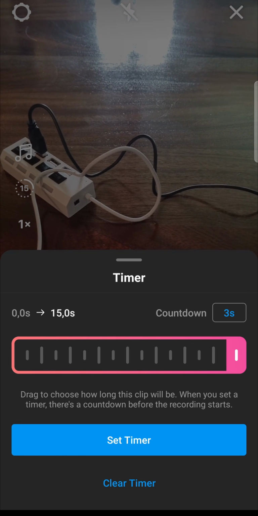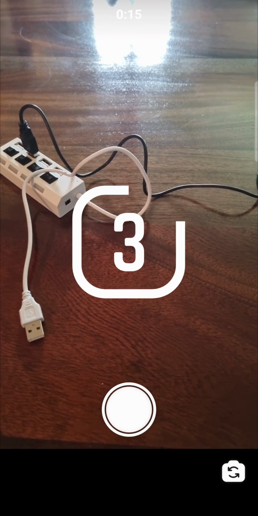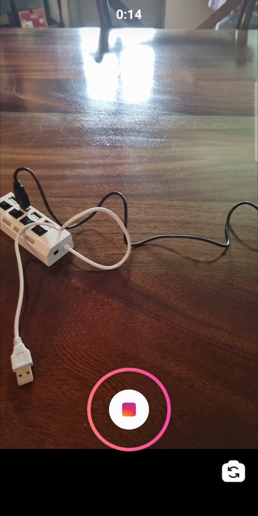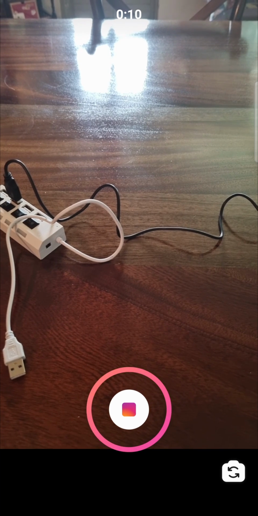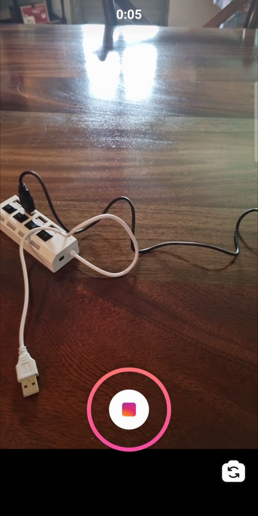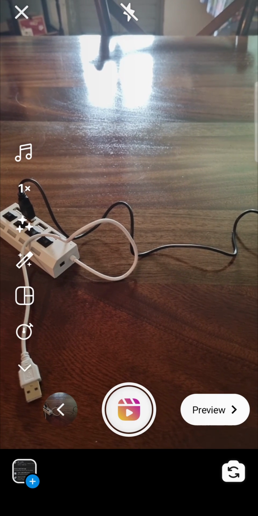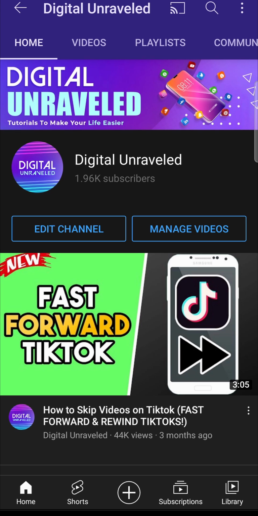Then all you need to do is select set timer and then just press on the record button. The timer will start. And you can begin recording your Instagram Reels, and this is hands-free as well, so you can position the camera wherever you want. And when you're done, press on stop and you can just go through the posting process and post your Instagram Reel. So that is how you set a timer on Instagram Reels.